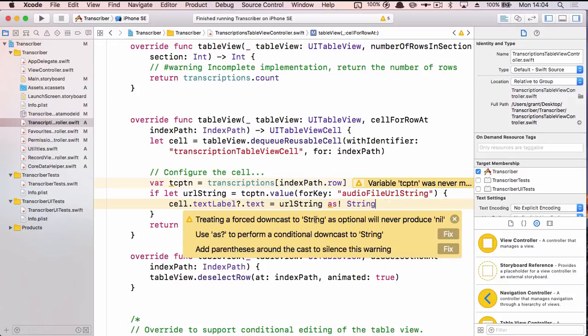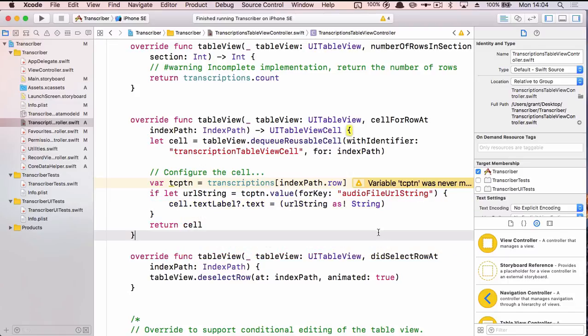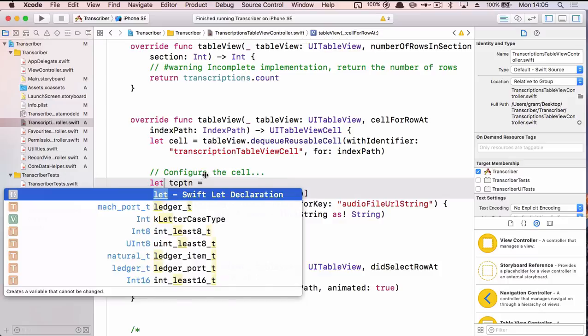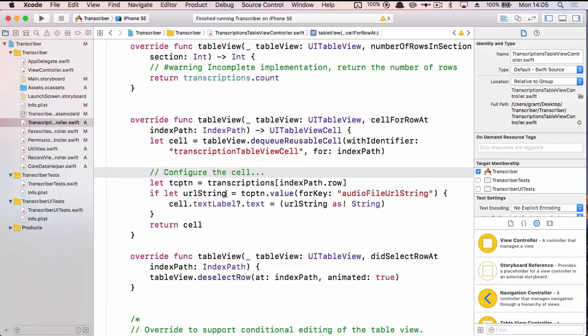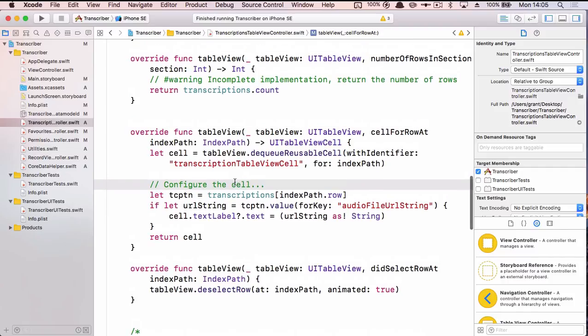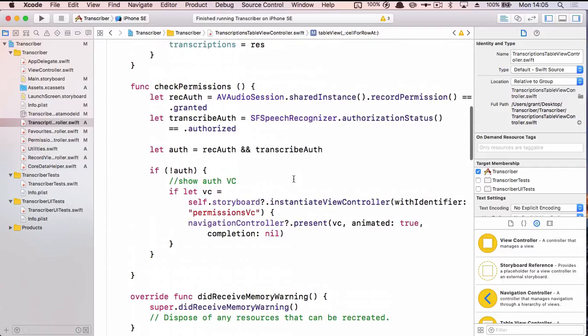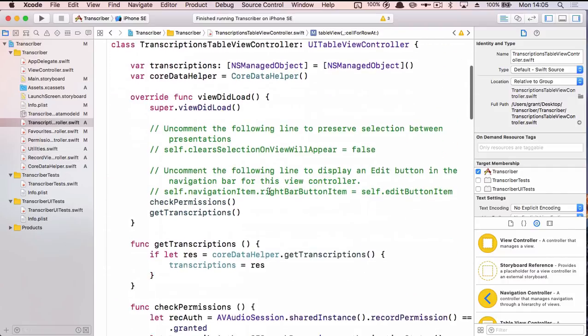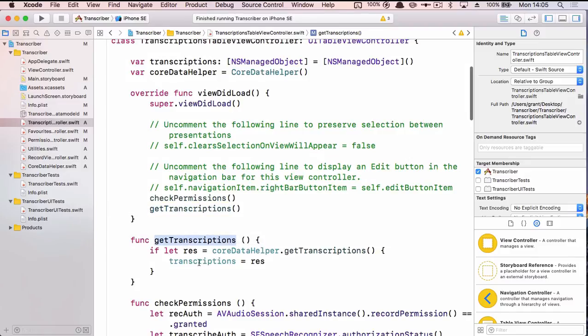Okay, so treating a forced downcast string as optional will never produce nil. There we go, we'll do that. It was never mutated, so let's have let transcription equals that. Okay, so that is our basic table view sorted. So we get our transcriptions, we get that.